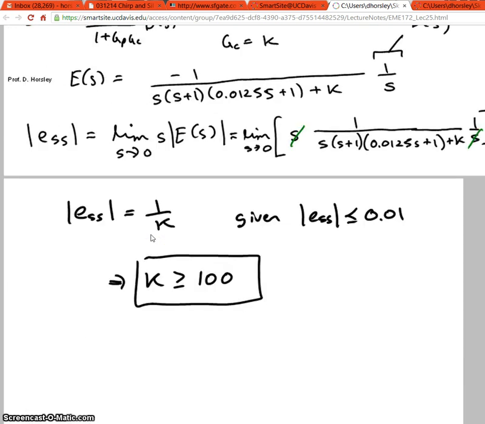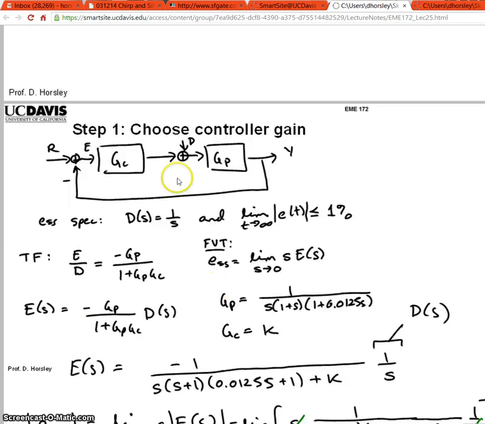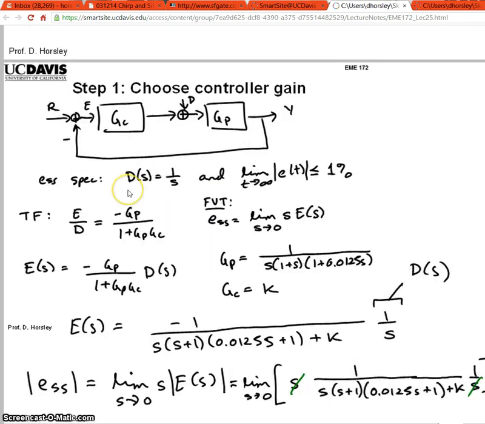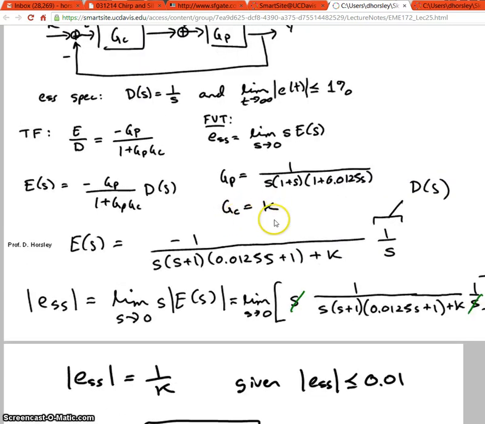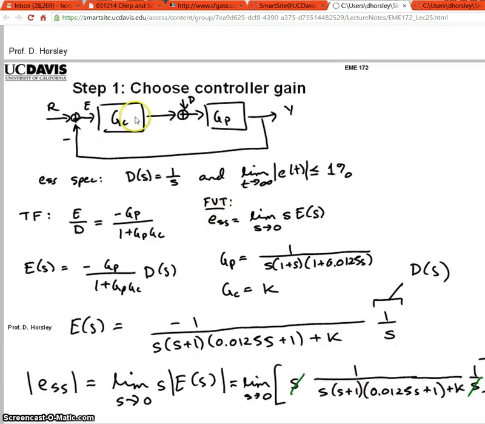If you look back at this lecture, it turns out that I need a gain of 100. So for this controller, I started out with just a simple proportional controller, GC is equal to K. I calculated the gain has to be 100 to meet the steady state error specification. So that's how I'm going to start the design.